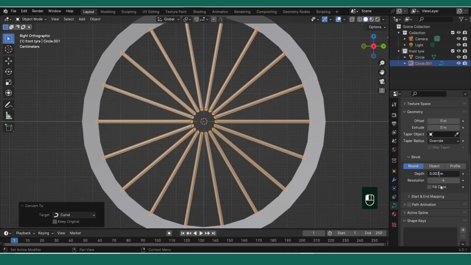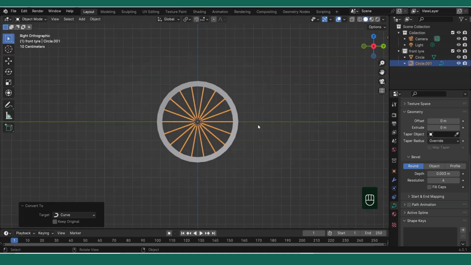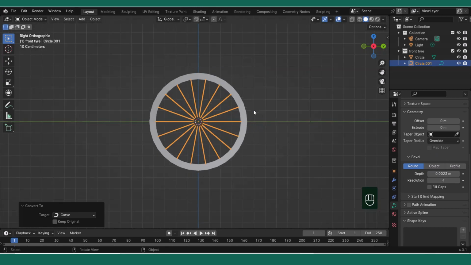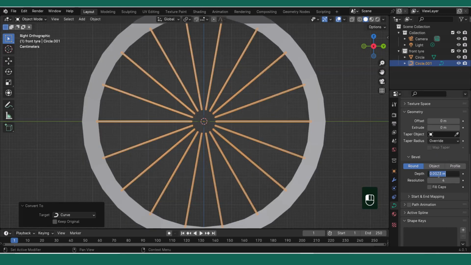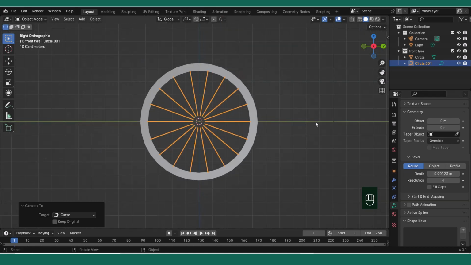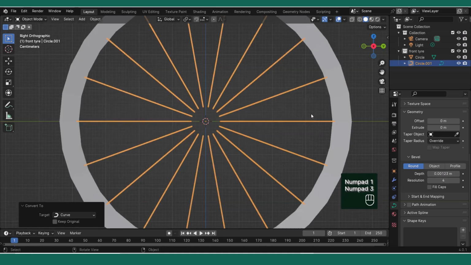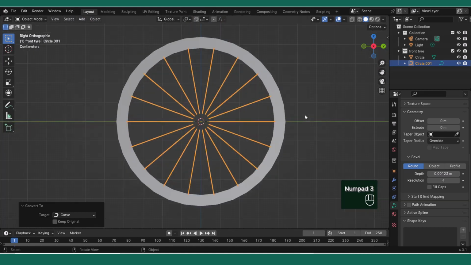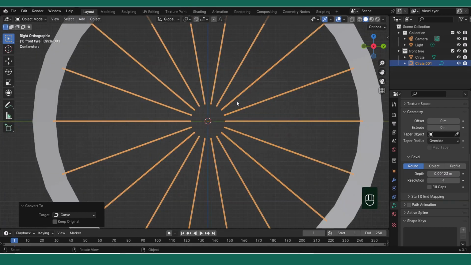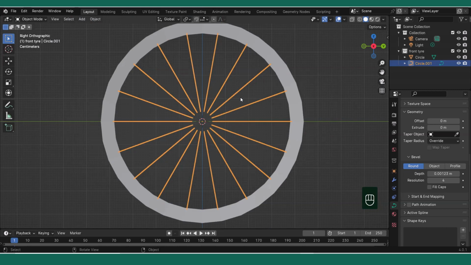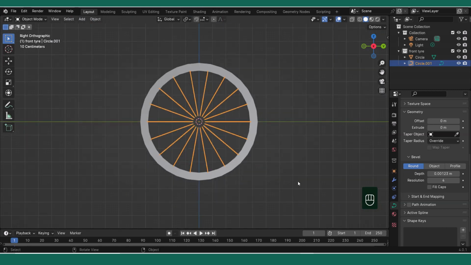Yes, I think 0.2. Come on, let's try 0.1. Yeah, I think that's okay for this box.